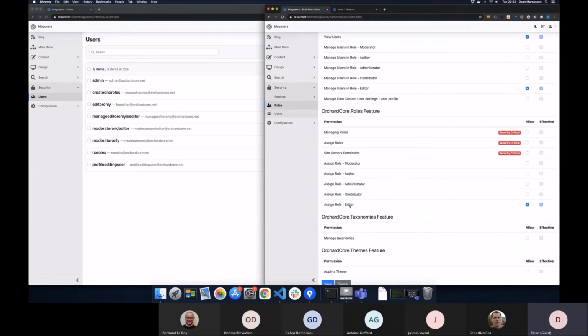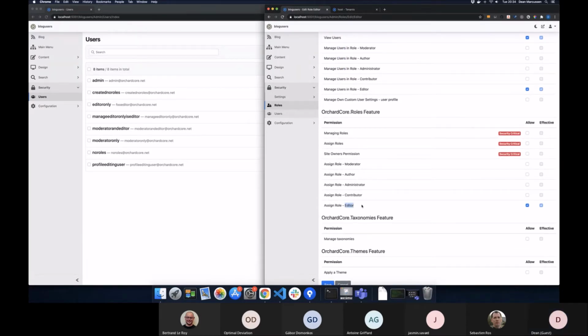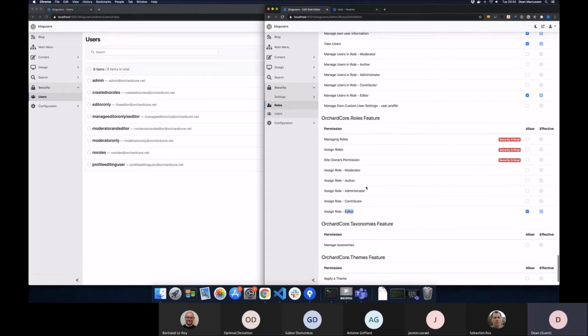So if you have the assign editor role, you can just assign editor to everybody. The idea was to give you the ability to delegate some of the work that goes with managing users to another user, but not give them too many permissions to actually go and lock you out of the system as the administrator, for example. So that's what we ended up with.